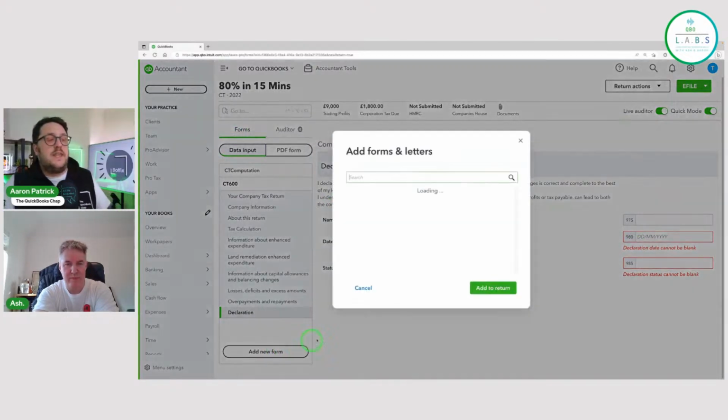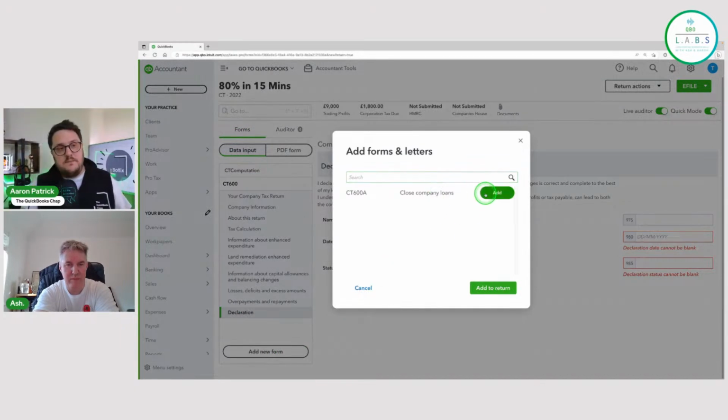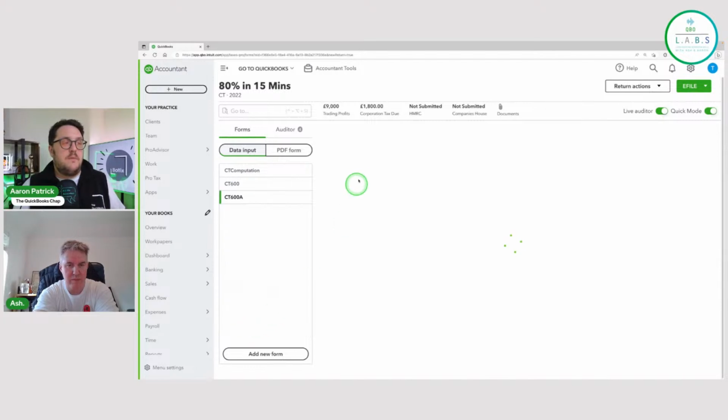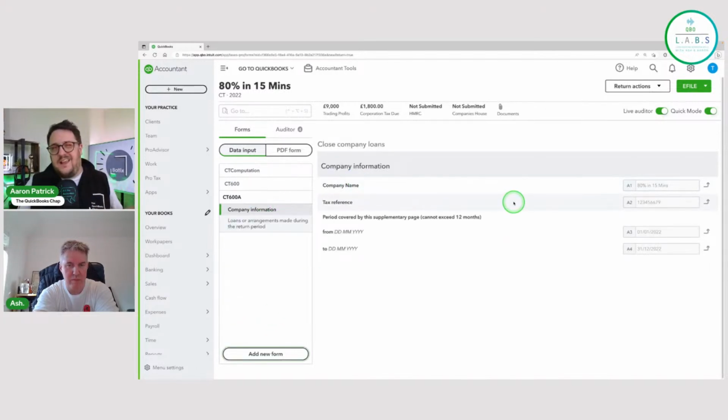You do have the option, the add new form at the bottom. So if you want to put some close company loans into the return, that is available at the moment. It's the only one for now, but again, they'll add some extra ones later. Then you can put the loan arrangements in there, and the tax will be updated accordingly.